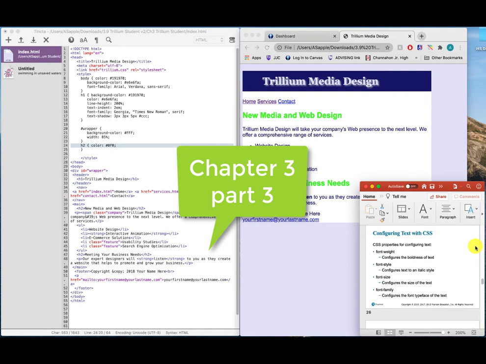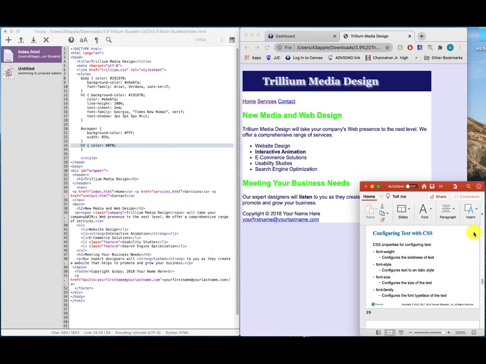All right, so the final portion of this chapter is to discuss various CSS properties for text and then talk about different types of CSS styles that we can use both on tags, classes, and IDs.